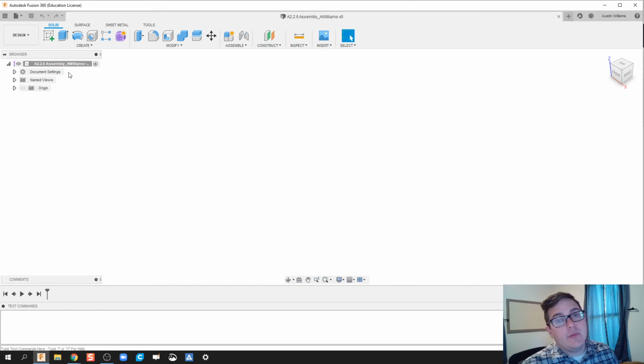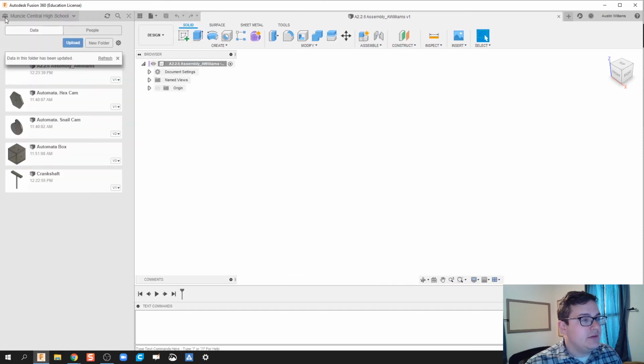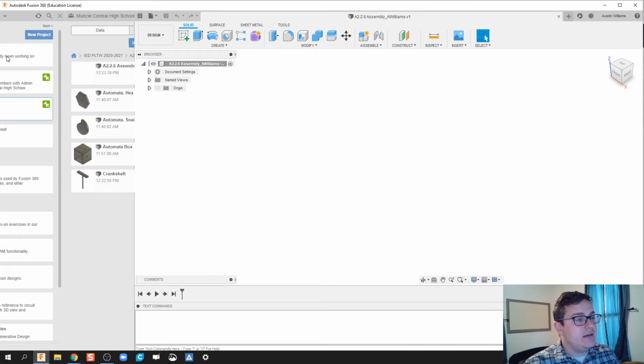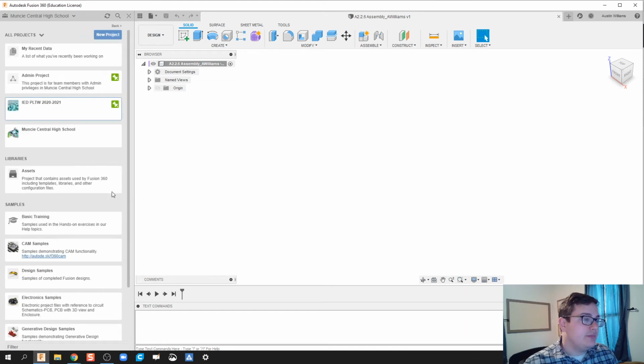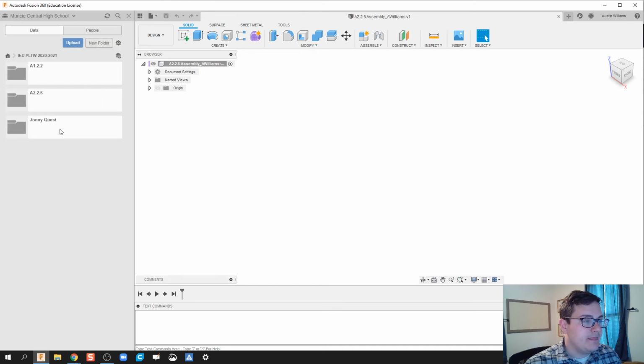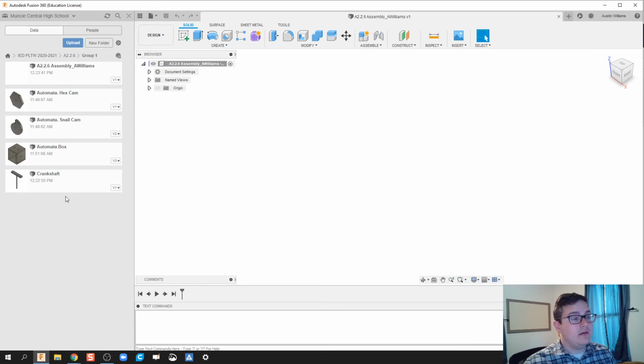Now I'm going to pull those parts into my assembly. How do I do that? Under this data panel, we can find everything that is in that SkyDrive. It's going to look like this by default. You can ignore everything under the sample side, and you will find up near the top your class. Double click on that, and then double click on the activity and then your group, and you'll find all these pieces are here ready to roll.